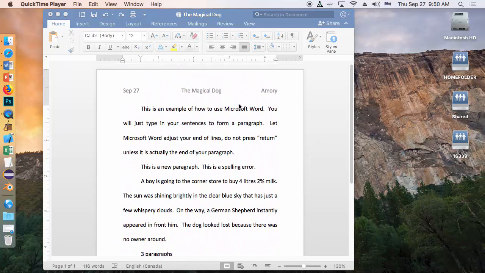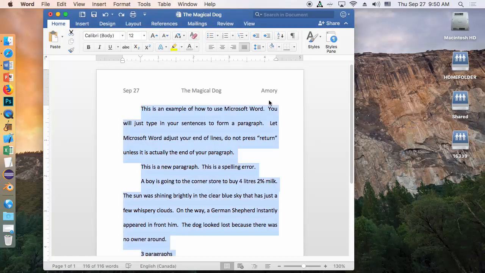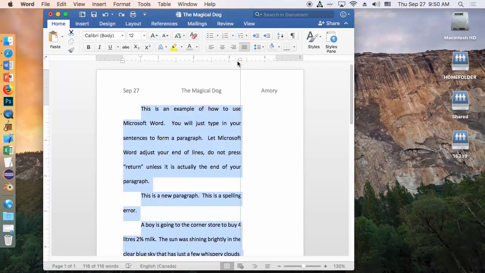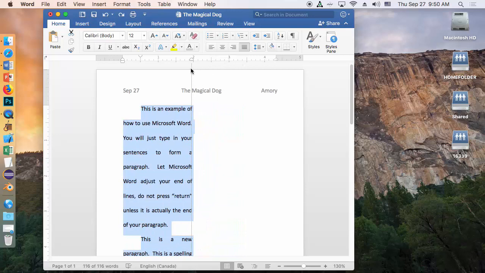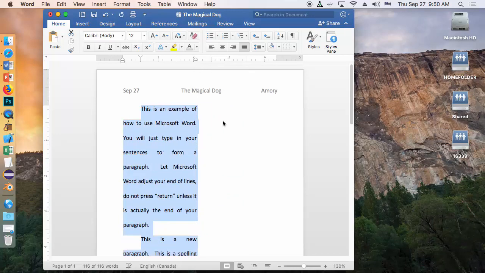Okay, one last thing about justify. If for some reason you narrow your margins or pick a font that's too large, strange things will happen. So here, the spacing gets very large, okay? That's because it only has a few words to fill in the gaps.